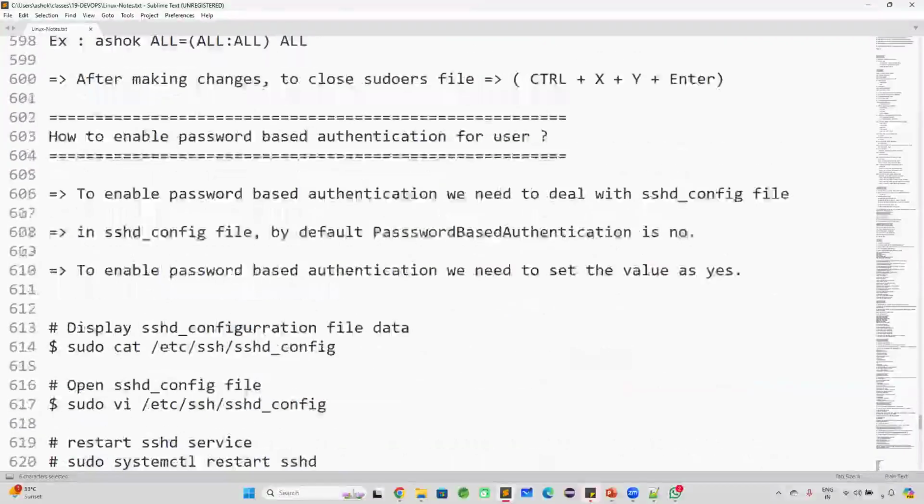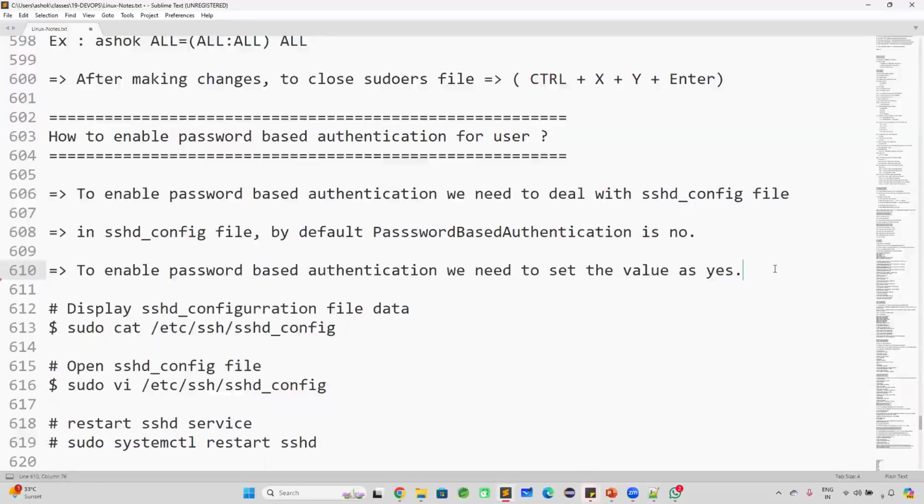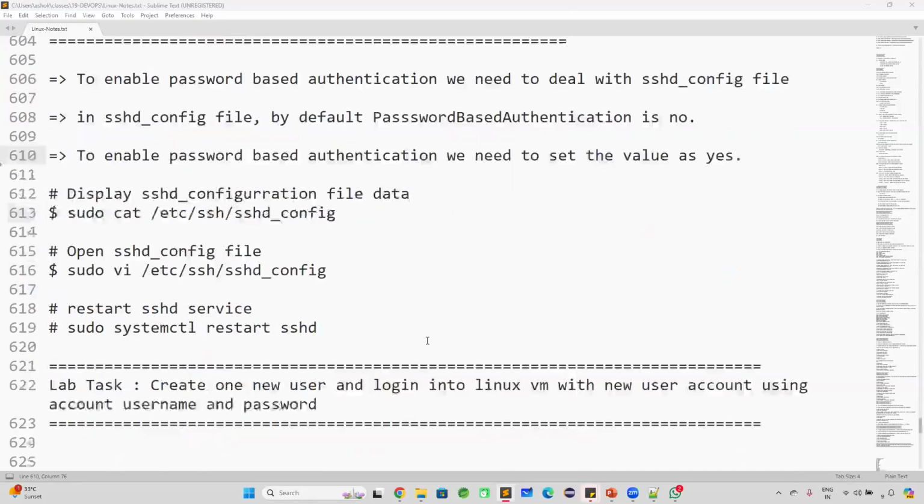Next, by default, in the Linux machine, EC2 user is available. That EC2 user has a PEM file, and using that PEM file, we are connecting with the machine.